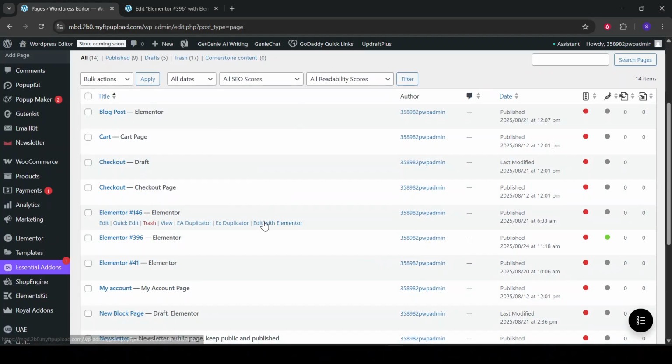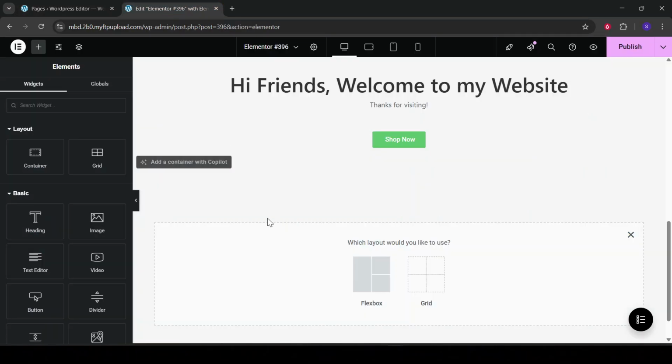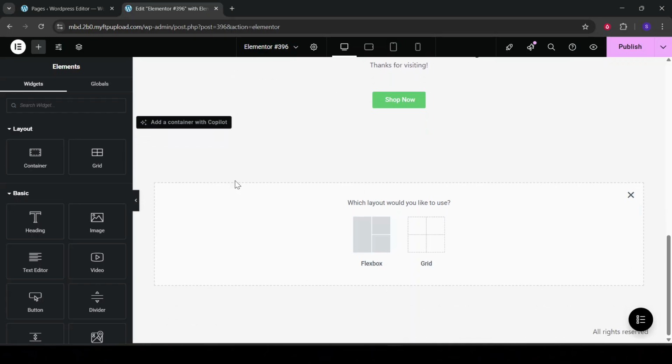The first step is crucial. Click on Edit with Elementor to launch the Elementor interface. Now, you're ready to set the stage for your new template.